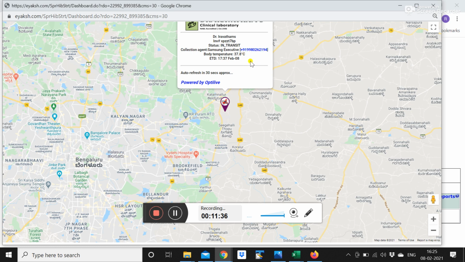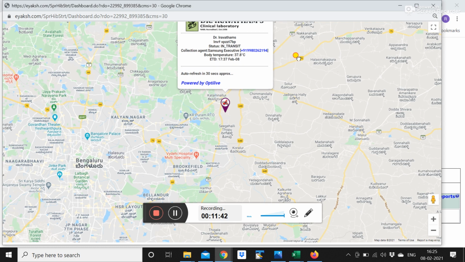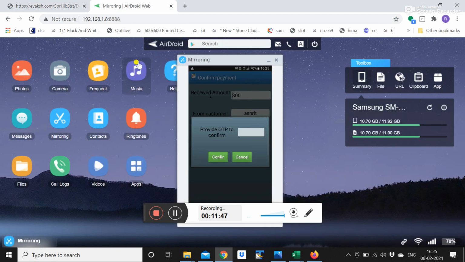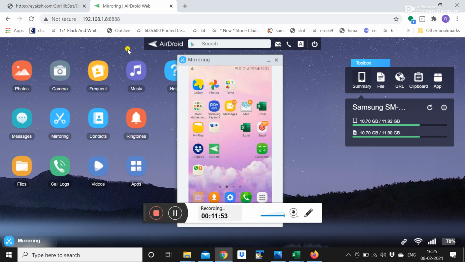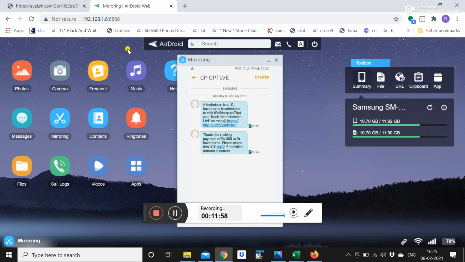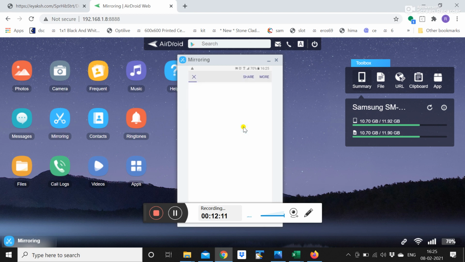If you want, you can share the mobile number of the Flebo with the customer, and this will come with your logo. So let's see how we have to provide the OTP here. I'm just showing how the message goes to the customer. See, this is how the message would come: a technician from your diagnostics is scheduled to visit. Track the technician live on map. This is how the link goes to the customer. So this goes through your SMS pack, which we'll integrate with the OptiLife platform.